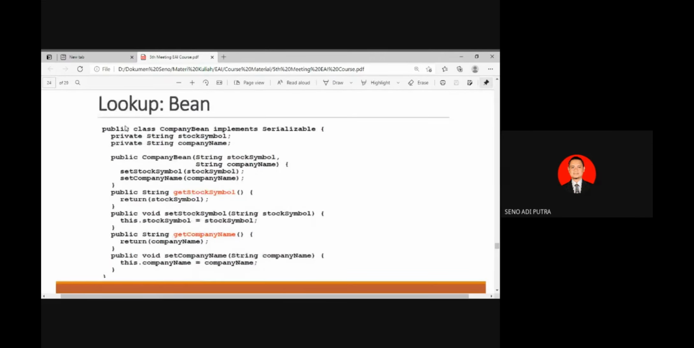Oh, don't forget, you have to create the bean. This is the model. You have to create the bean, the simple object that represents the data. It contains getter and setter methods. This is what a bean means, a simple Java class that represents the data. What kind of data? Company data. The company bean contains stock symbol, company name, address, and so on.